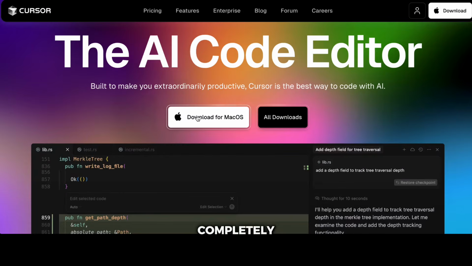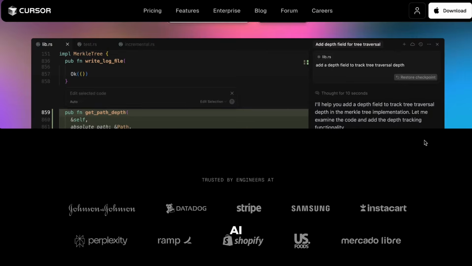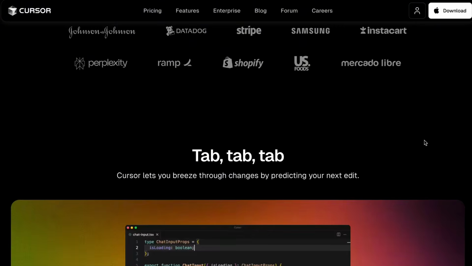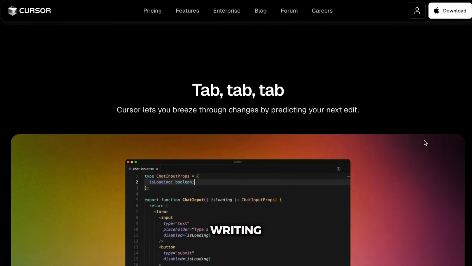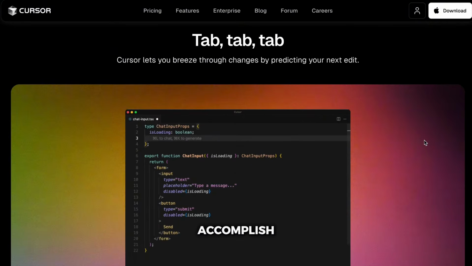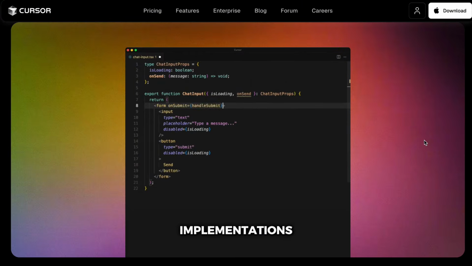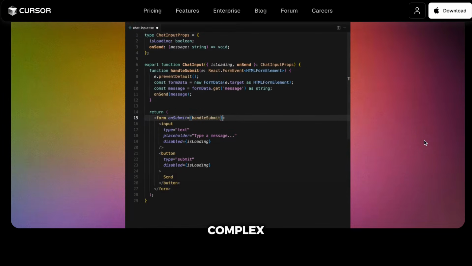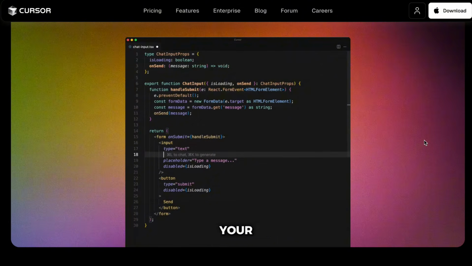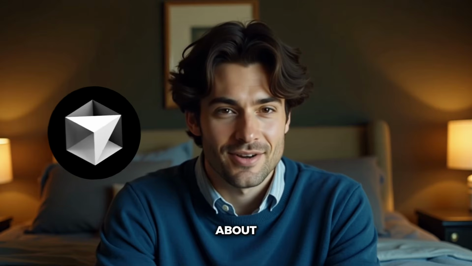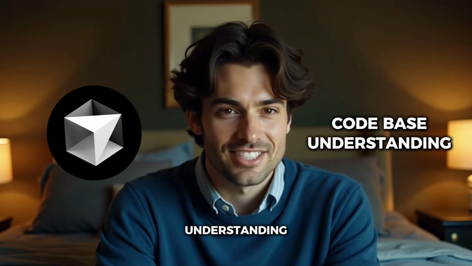Cursor works completely differently. You're still coding, but with an incredibly intelligent AI pair programmer. As you type, Cursor understands not just what you're writing, but what you're trying to accomplish. It can auto-complete entire functions, suggest better implementations, and even write complex features based on comments you leave in your code. What's really powerful about Cursor is its code base understanding.